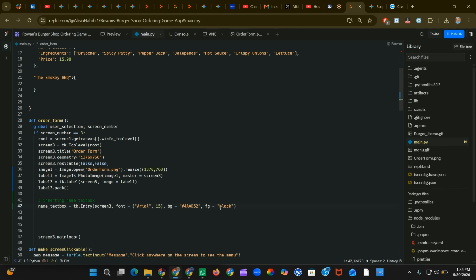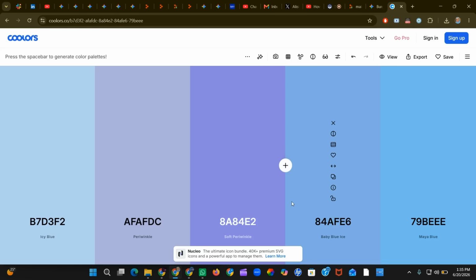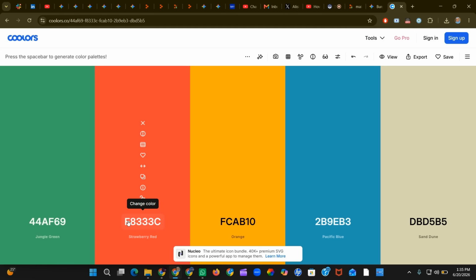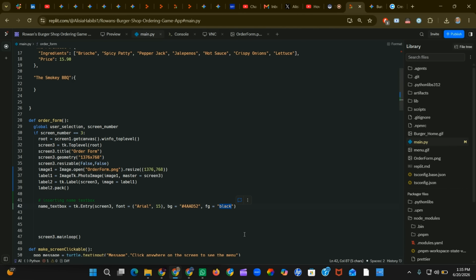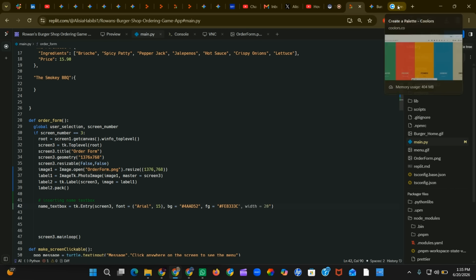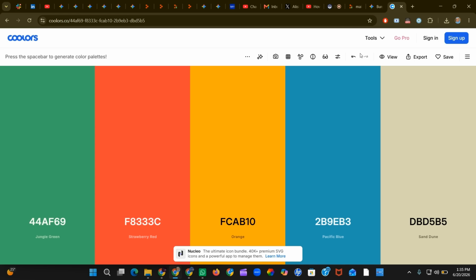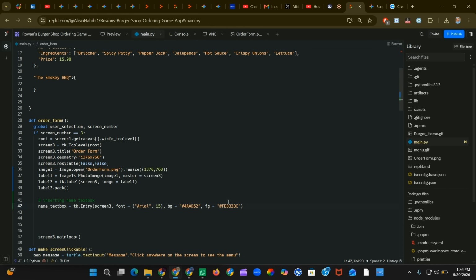And then for my text color that's going to go on that background, I could pick another color. I want to go for a strawberry red, so I'll take this one, F8333C. I'm going to write that again: hashtag F8. You don't have to put capitals; it's okay if you don't. So F8, I think I made a mistake. It's not FE, it's F8333C. So no E in there, just the 8. That's pretty much how you can put colors in there.